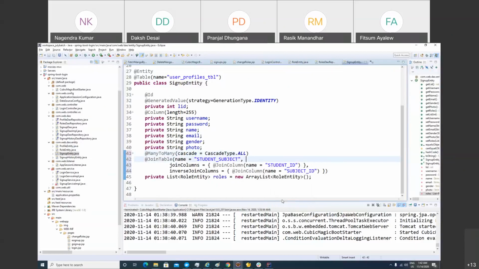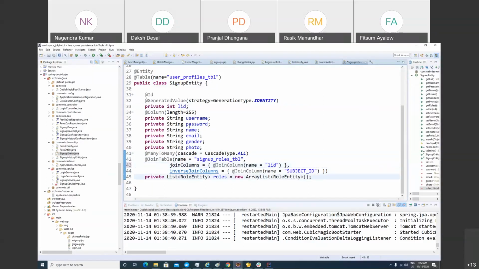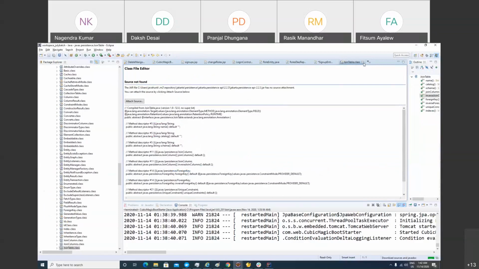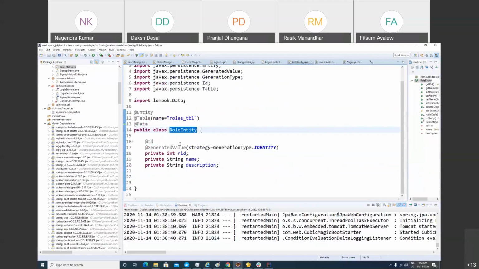And what is the third table name? Roles. Users, user underscore roles. Whatever you want to give, sign up underscore ID is going to be here. And here you have to take the primary key of both. So here you can take the primary key of it, and on the second side, you can take the primary key of it. Role ID, I think it's RID. Yeah, RID. Nice.